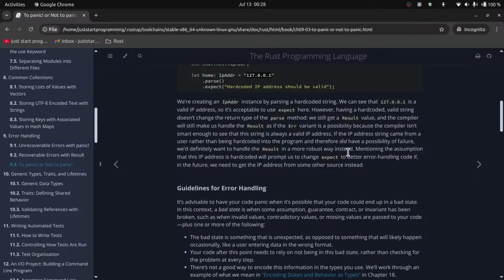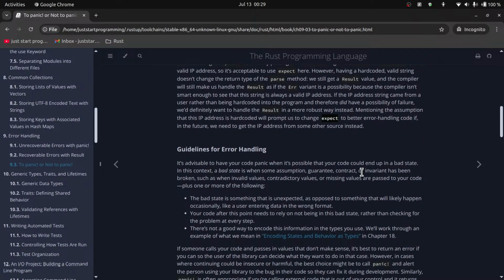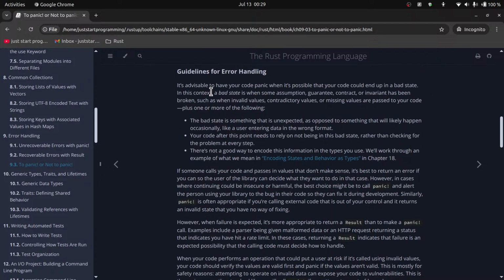So mentioning the assumption that this IP address is hard-coded will prompt us to change expect to better error handling code if in the future we need to get the IP address from some other source instead. Okay, so here, guidelines for error handling.